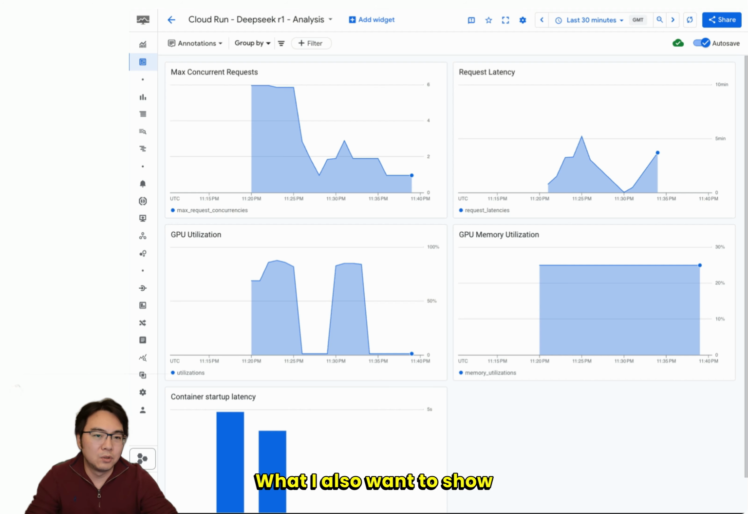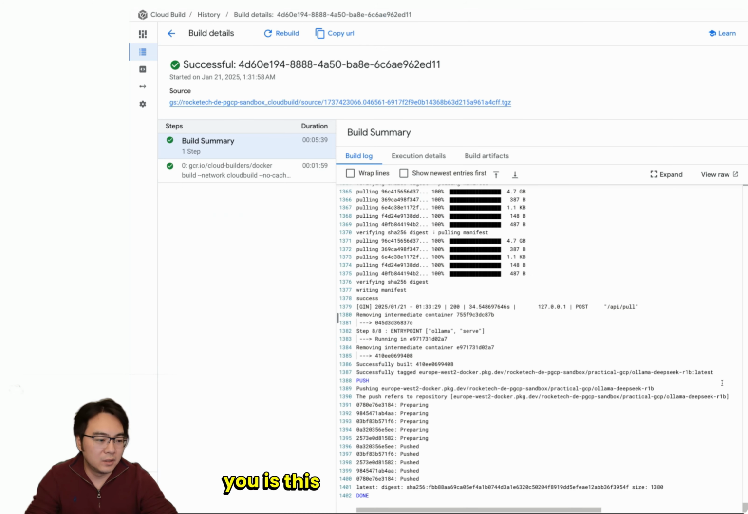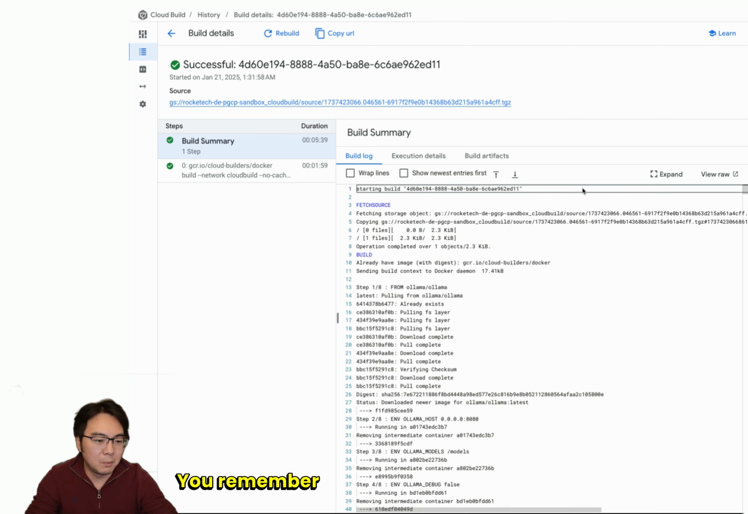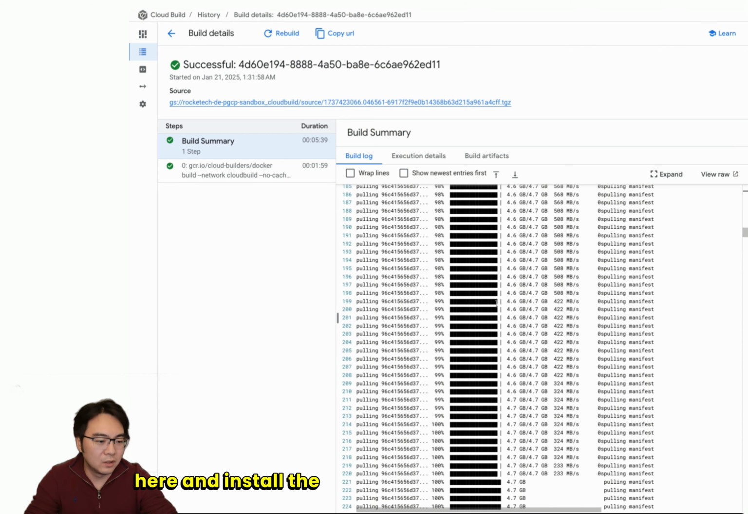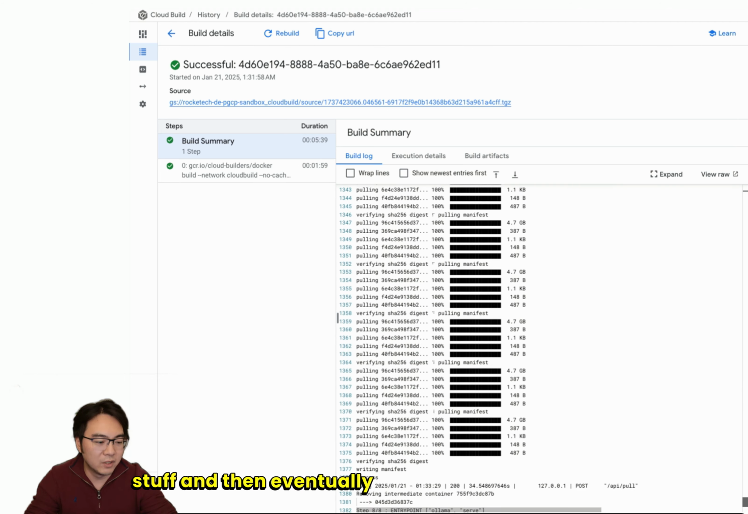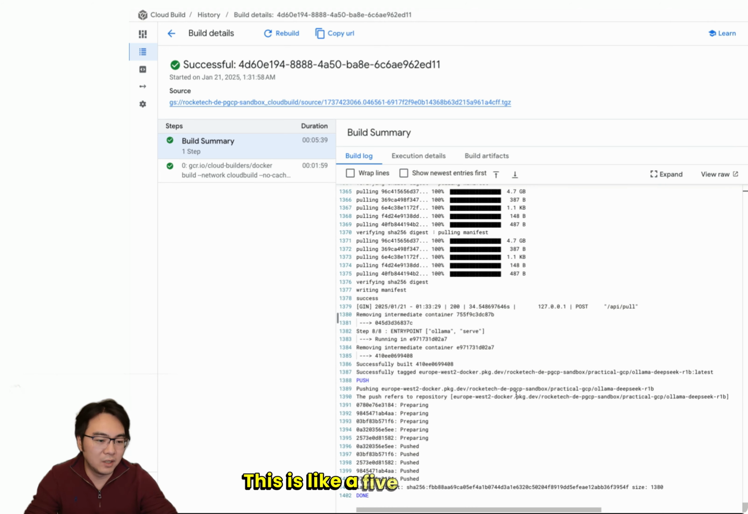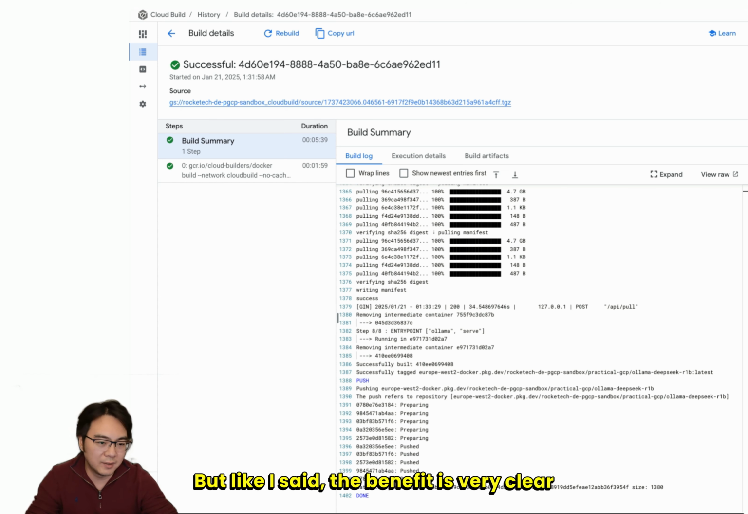What I also want to show you is this container build time. You remember I said it's going to cache a pretty big container here. That's because it has to download everything and install the container, download all of this stuff, and then eventually package it and upload it. This is like 5 gigabytes, I think. That's why you have to use a bigger machine, because it's heavier and it takes a bit of time to build it and then push it. But like I said, the benefit is very clear, and you don't have to download it at runtime. This is an all build-time scenario, right?